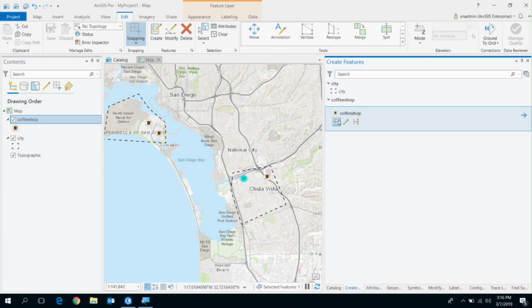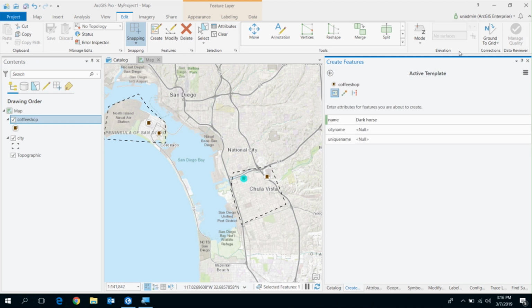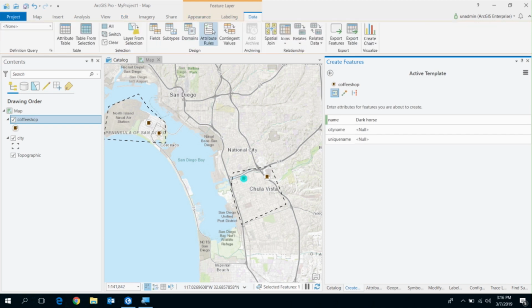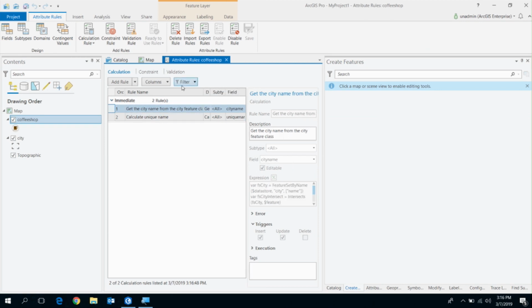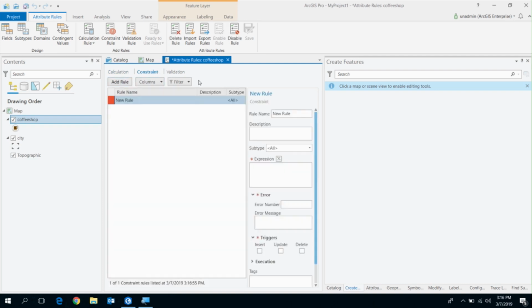So I want to add another rule that checks if your coffee shop doesn't have a name. I want to fail that, okay? So how can I do that? If I do an attribute rule here, I can create a constraint rule to do that, right? Let's do that. Coffee shop must have a name.